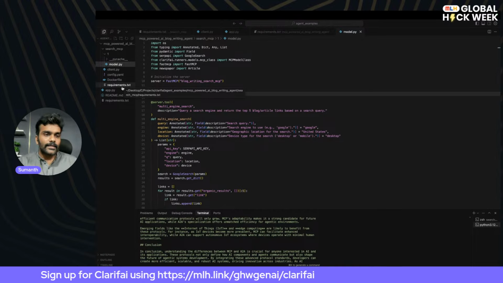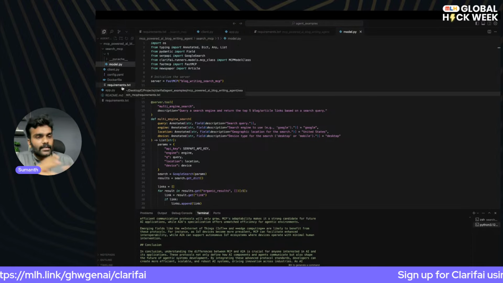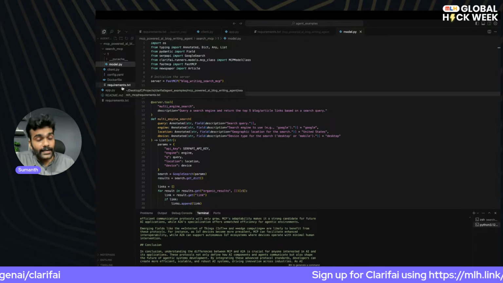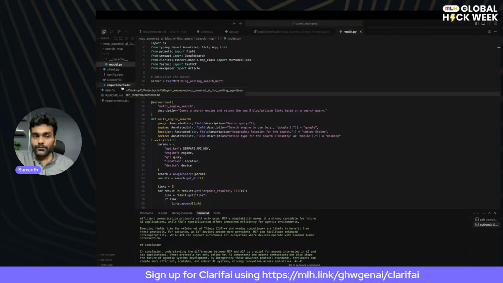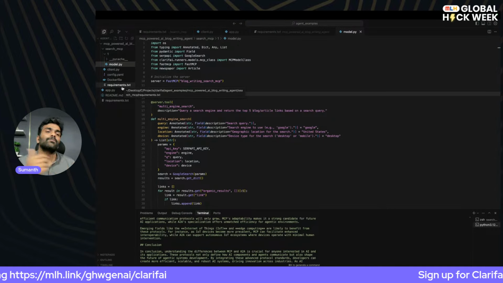So yeah, these are the basic things required, the directory structure that you need if you want to build an MCP server and upload it to the platform. You can just follow the same format. I'm showing you how to upload your MCP server, but you can use the same format to upload your custom models as well, right?